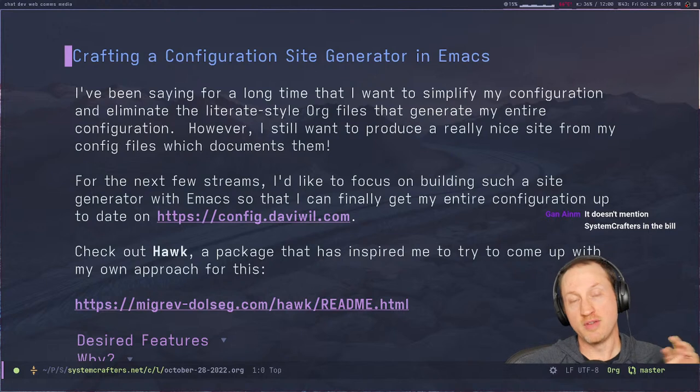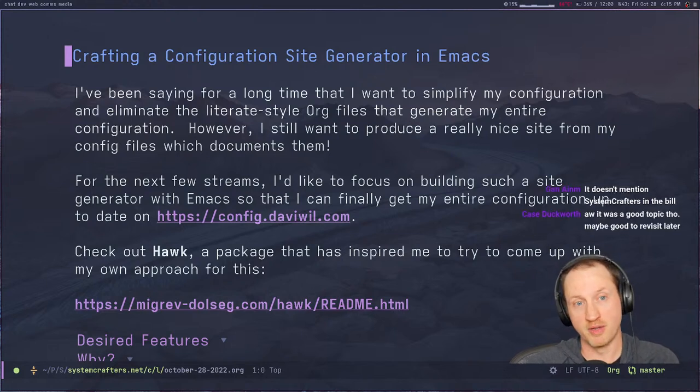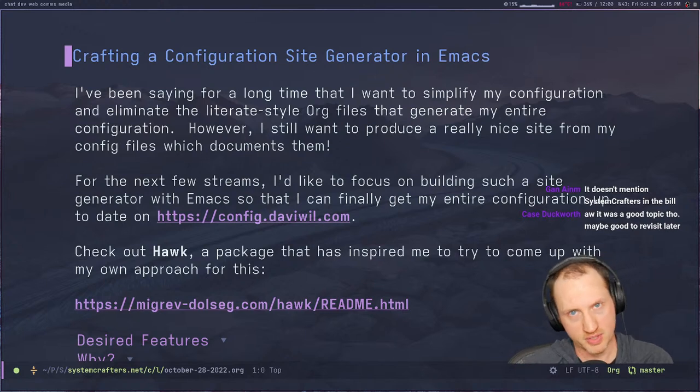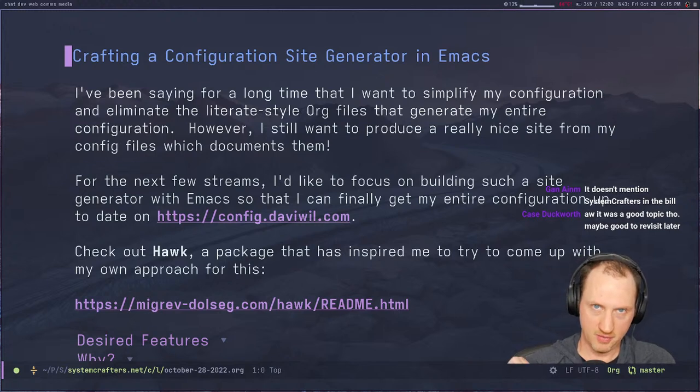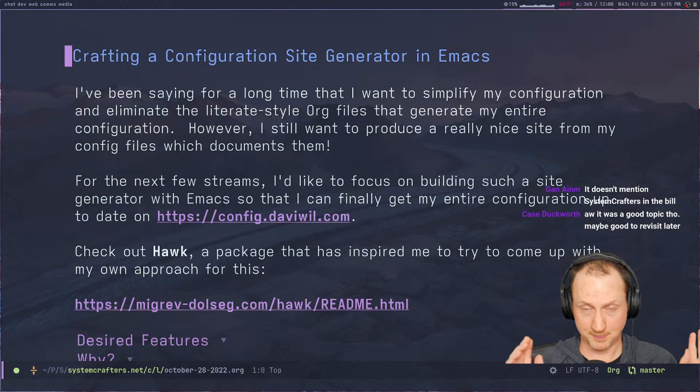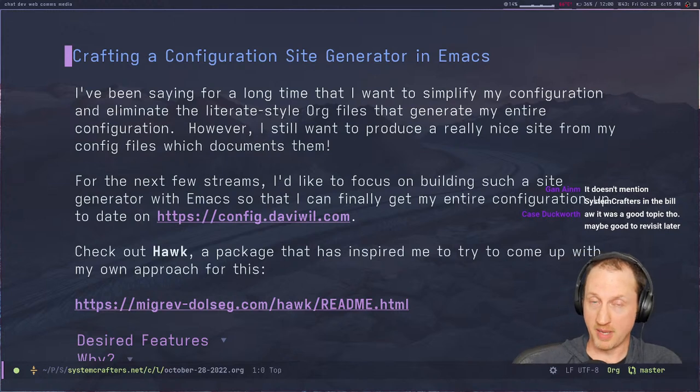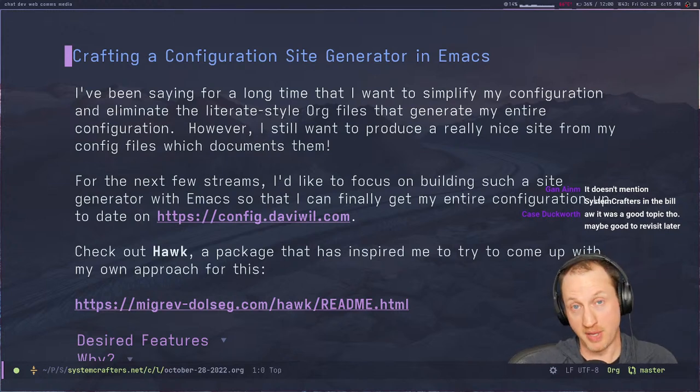But even though I want to get rid of the org files, I still want to be able to produce a really nice looking site for my configuration files, which also documents them so that a person can go look at the site and get sort of a commentary about why I set things up a certain way, maybe links to other resources, etc. So I would like to still have the nice output on the site like I have with my current org-based site and org-based configuration, but with a plain code-based configuration.